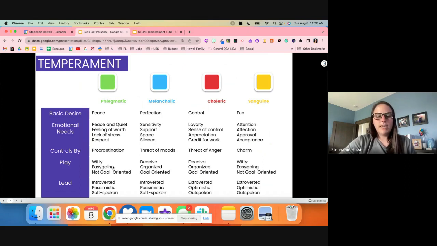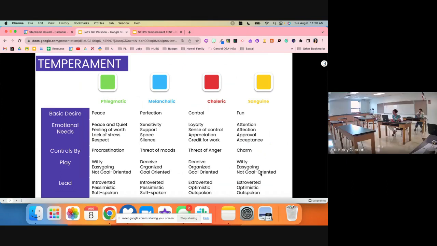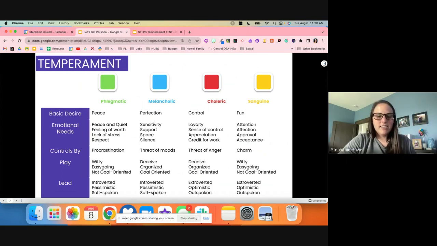And so then what happens is we can see how we lead and what we're focused on. When it comes to greens and yellows, they are very easygoing and they are not goal focused. This is why when you assign an assignment in class and say, get it done, they might not get it done, because they're not goal focused. Your blues and your reds are. So when you have an assignment and you create a SMART goal with them, they are going to get it done. They are very much like, I'm going to get this done.